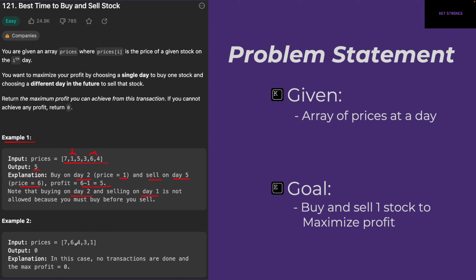Let's take a look at the second example here, where this is the array, and in this case, the output is 0. And that's because there are no valid transactions here where you can buy and sell and actually make a profit. If you look at the array, it's in decreasing order. So if you buy the stock on any day, you'll see that the price just keeps going down. So it's better not to buy anything, and then your maximum profit just becomes 0.